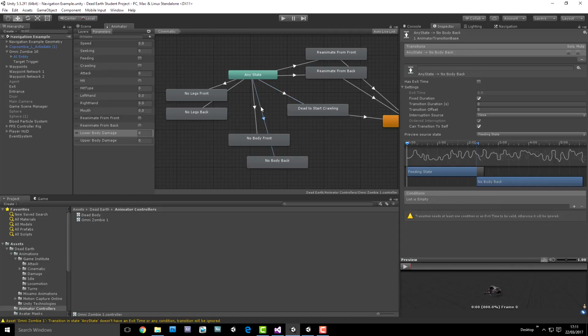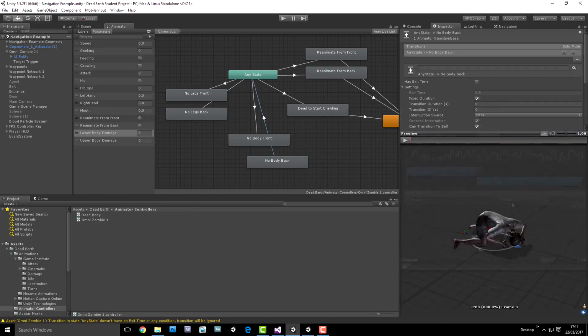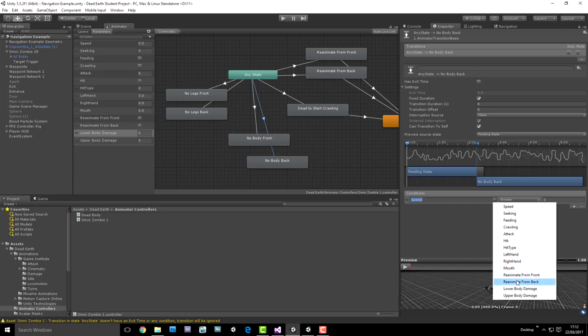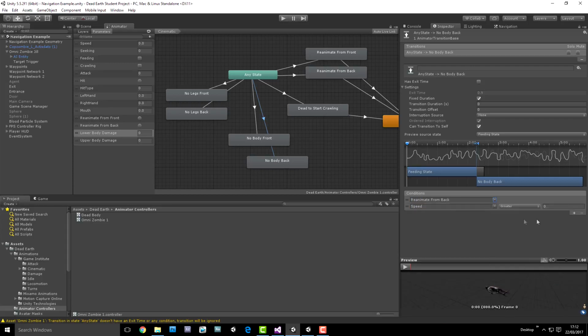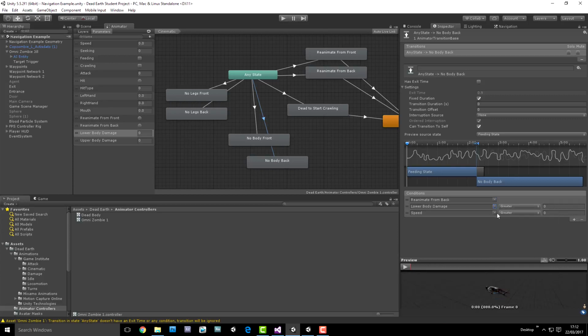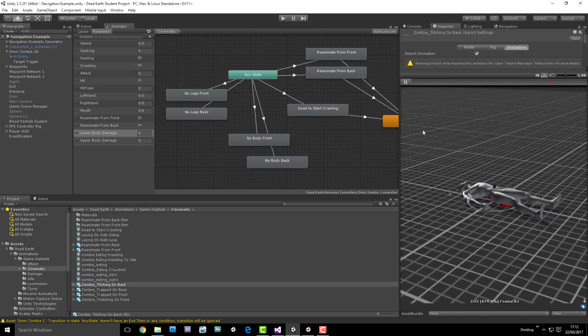So the next transition is this one here, the one where we literally cannot do anything. We're just a twitching zombie on the back. So the first condition here will be that reanimate from back trigger has been set, and there'll be two other conditions as well, and it will simply be that lower body damage and upper body damage are both greater than 99. In other words, we have got full damage to our lower and upper body and we are unable to move, so we're just going to be stuck on our back now, wriggling like that.